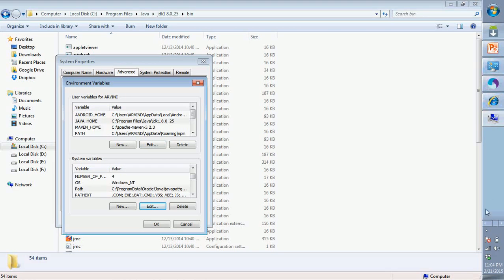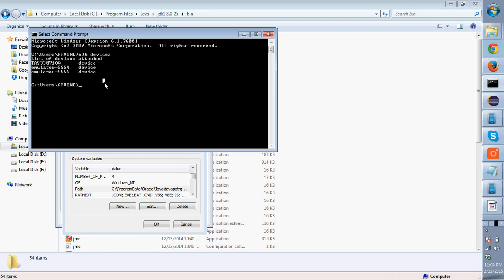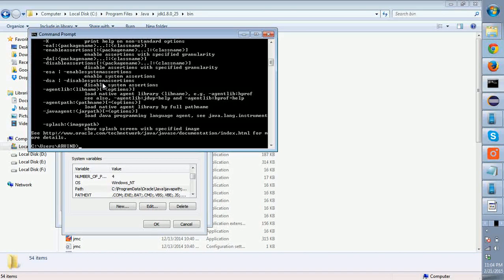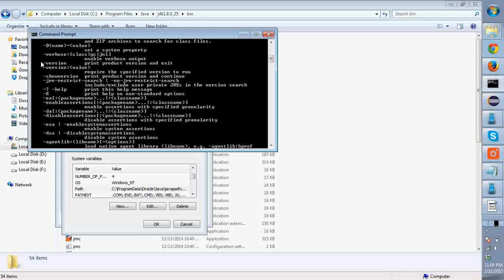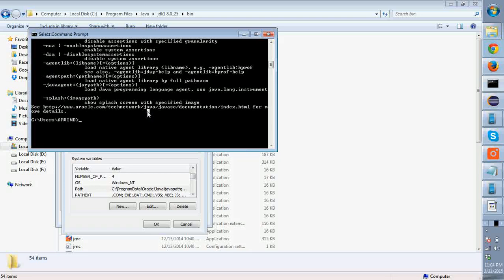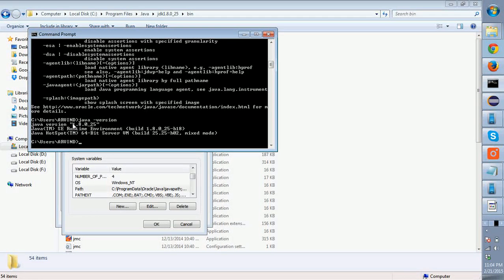After doing this, you verify whether your Java is installed or not. Just go to your system command prompt and type java -version. This is java -version, not versions. You will get the installed Java version, which confirms that your Java is installed properly.